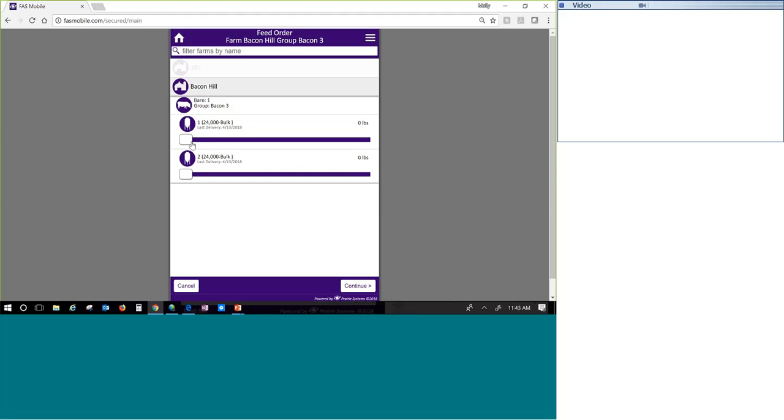To order feed for that particular bin, I'm just going to say I don't need anything for bin 1, but my bin 2 is empty, so I want to just slide the bar all the way over to say I need 24,000 pounds of feed in bin 2. I didn't have to type anything. That reduces errors. It was quick and easy to just grab the slider bar and slide it to the desired quantity. Next, I will click Continue.